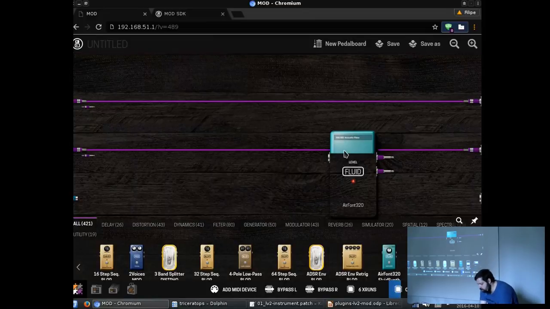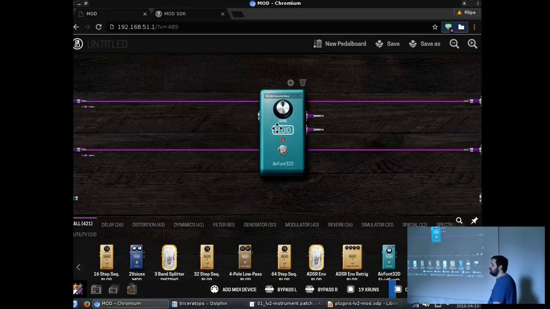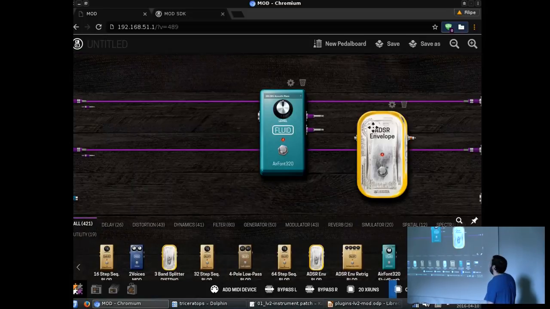Let's see if this loads. Yeah, this is a mod GUI, like an LV2 interface, but made in HTML. When your raw plugin without a mod GUI loads, it looks like this, like a tuner. It's just a default interface. But yeah.